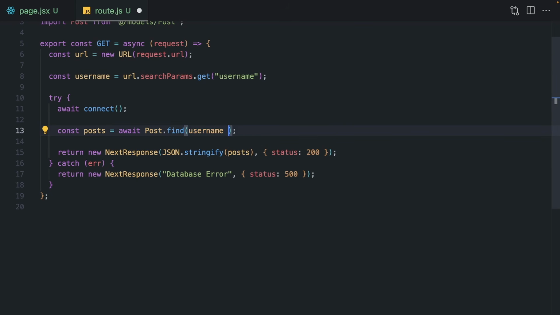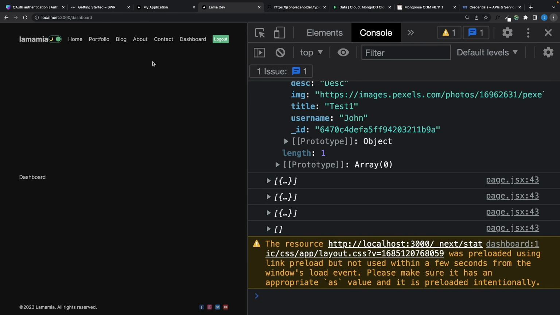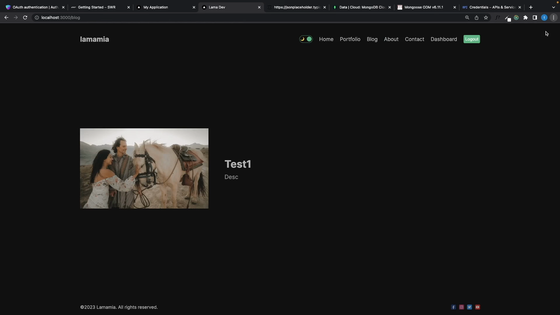So using this username, I can write here a condition. I'll say if there's a username, search for that username. If there is no, just fetch all the data. Let's see. As you can see, it's empty. But if I visit the public page, this post is still here. It means it doesn't belong to us. So let's create our own post.